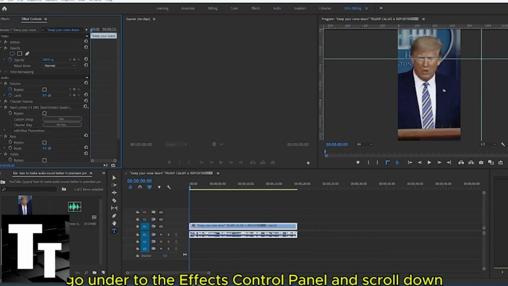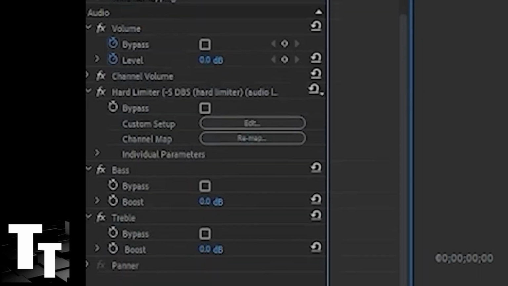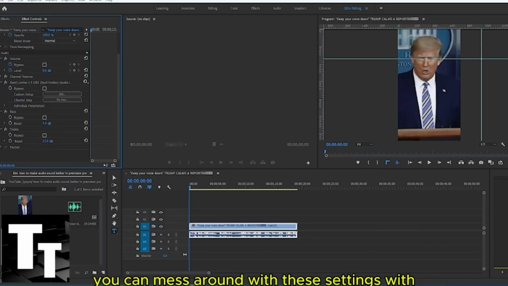Go underneath the Effects Control panel and then now you want to scroll down. And underneath bass right here, 5 decibels, and then treble, 11 decibels. You can even mess around with these settings like so, but this is where the magic is going to work.